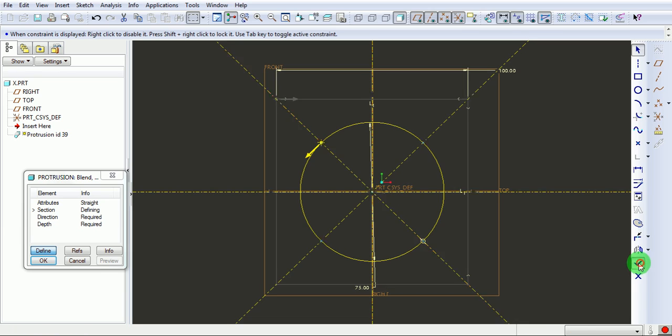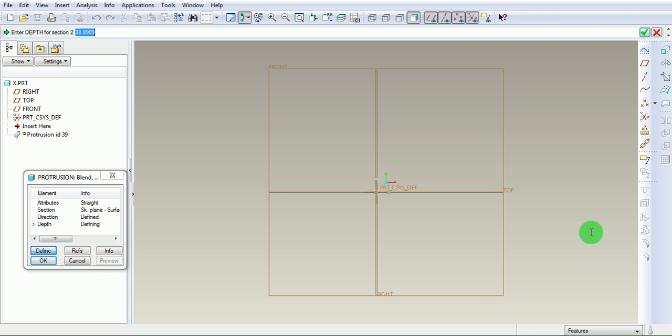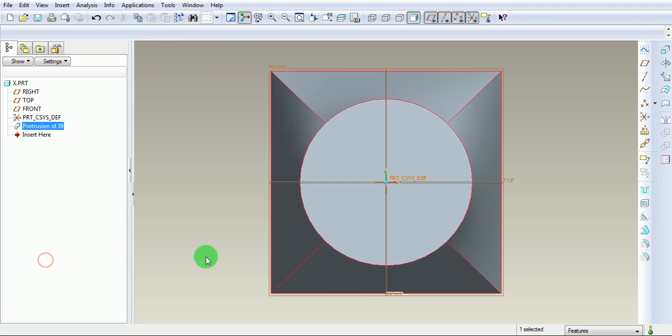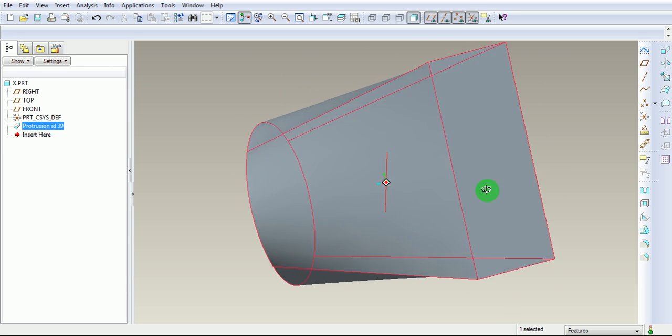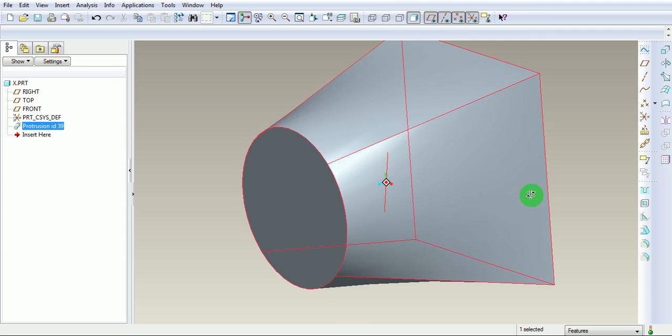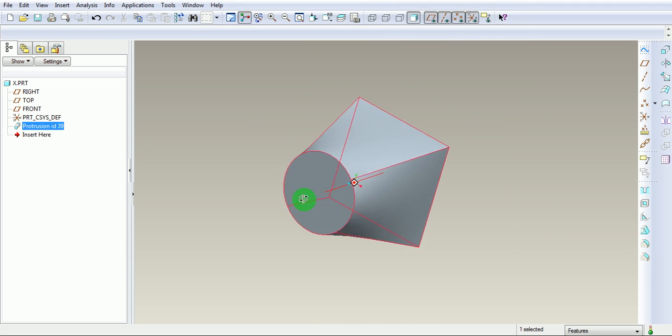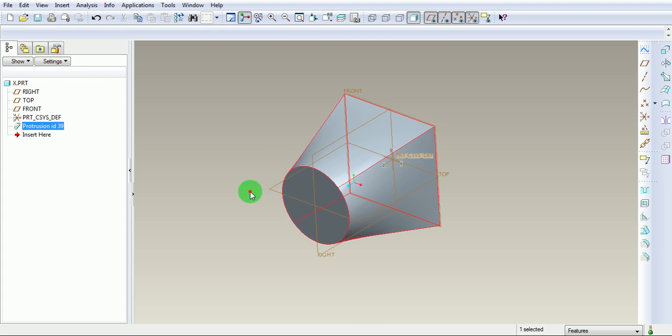Pick on done. Enter the depth value between the square section and the circular section. Enter the value as 100. Press enter. Pick on OK. Middle mouse button press and hold and move the mouse to rotate the geometry. This is the blend which is created between two sections, circle and a square.